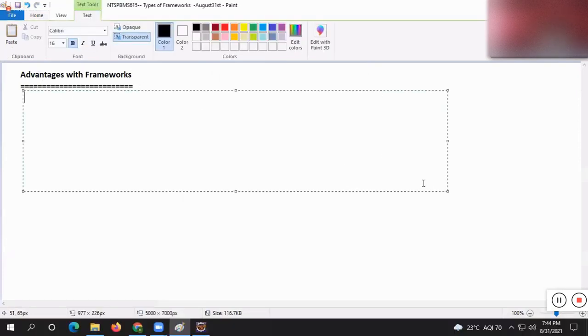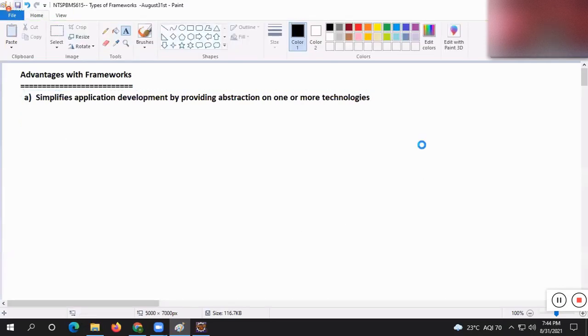Advantages with the frameworks, guys. Number one: simplifies the application development by providing abstraction on one or more technologies.